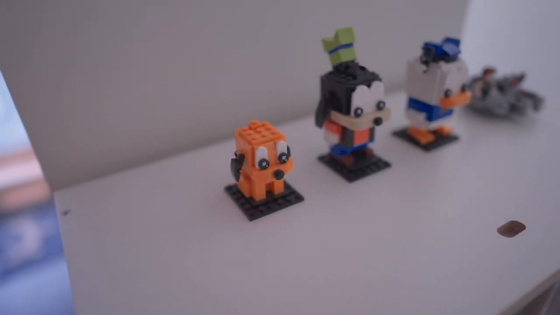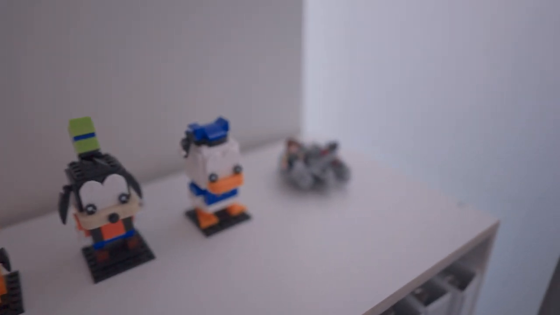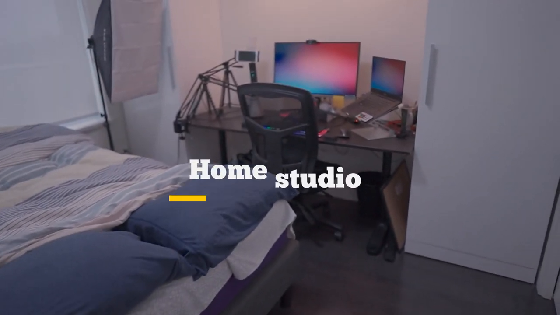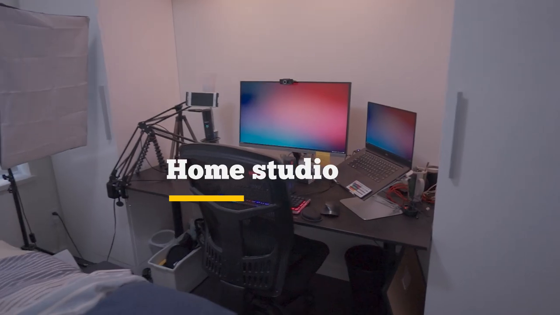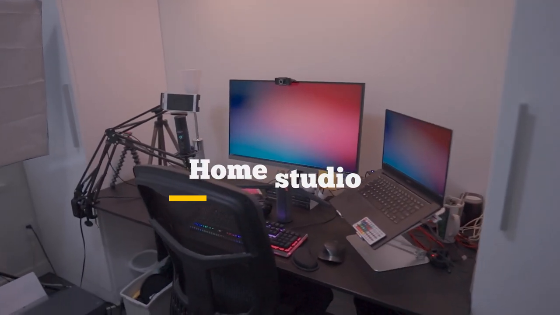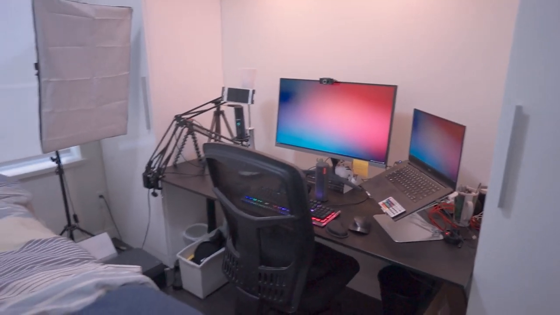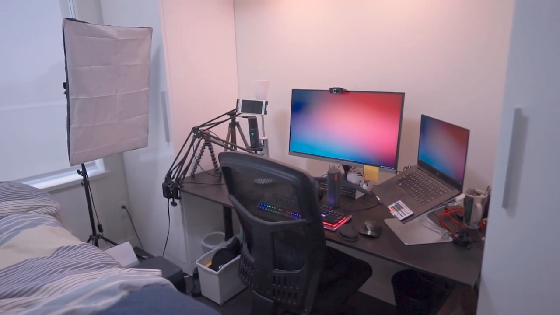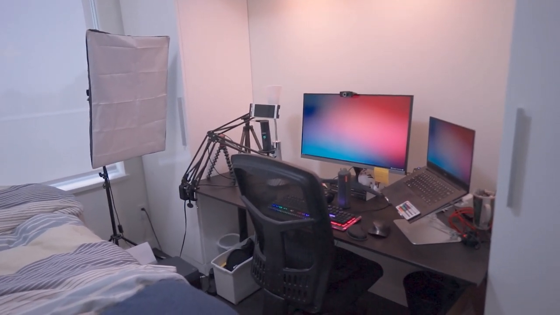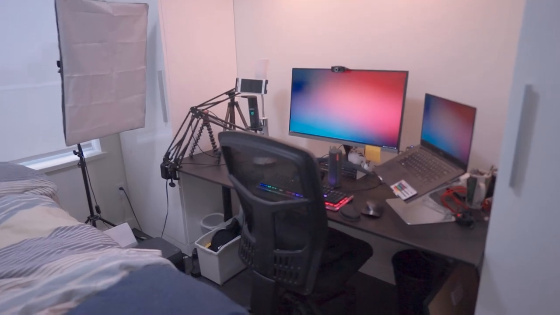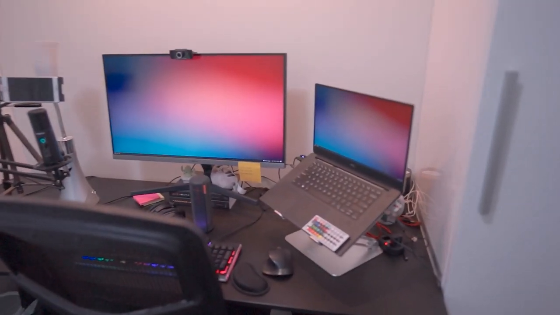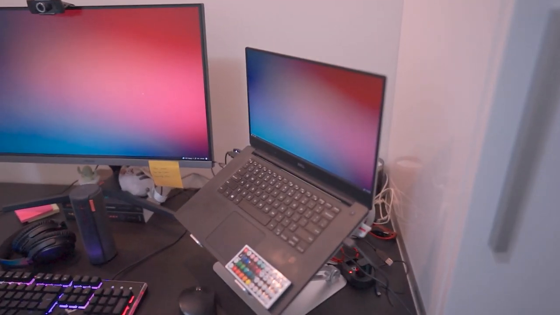I have some Lego collection here sent from my dear friend. So this is where the magic happens. There's a lot more going on compared to the work setup, so I will try to go over things one at a time for you guys.